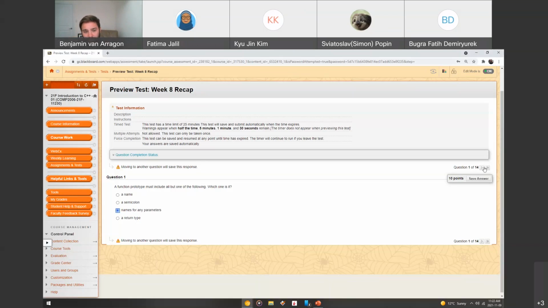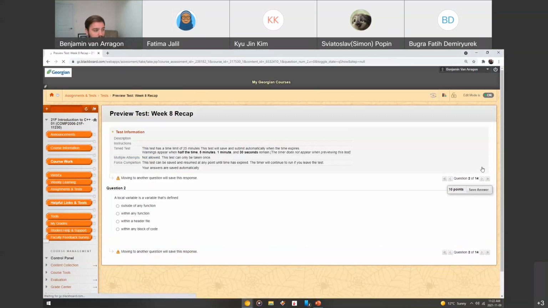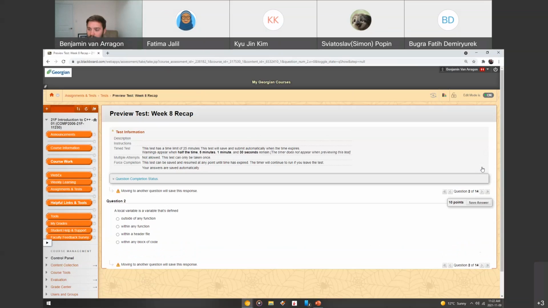Perfect. Very good. Okay, so you don't need to have names for your parameters in the function prototype, and we're going to talk about that a little bit later today. So don't worry if it's a little bit confusing, but parameters are optional in functions. Perfect.